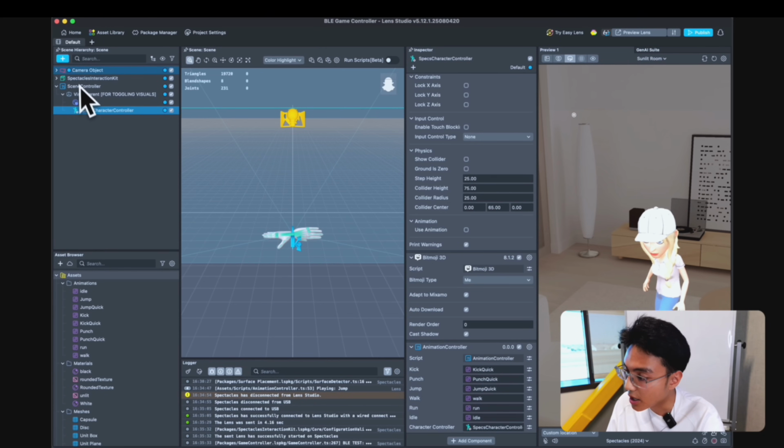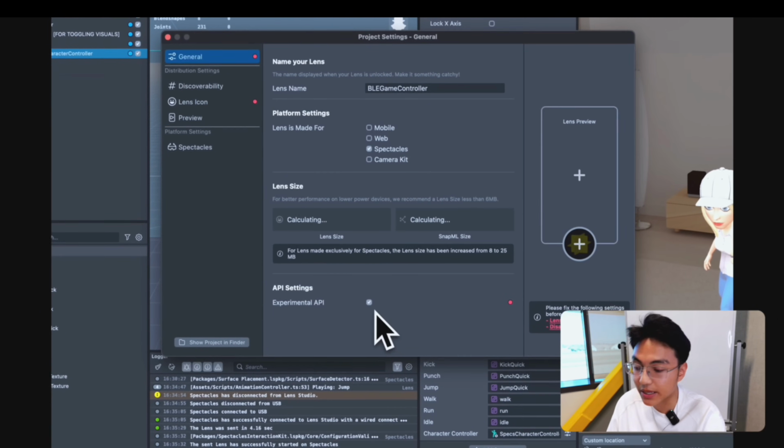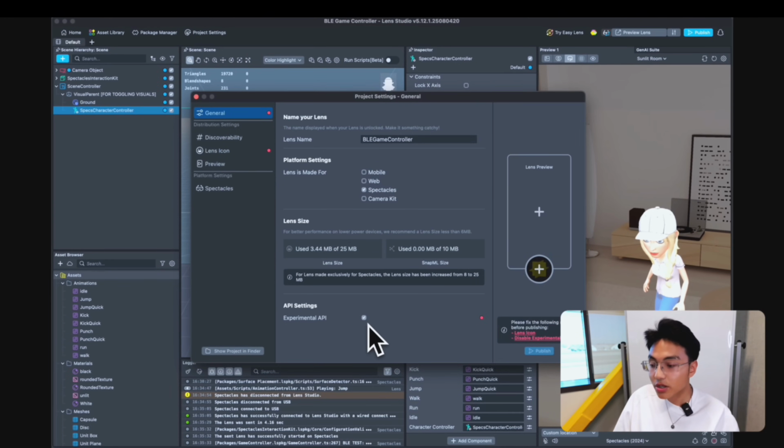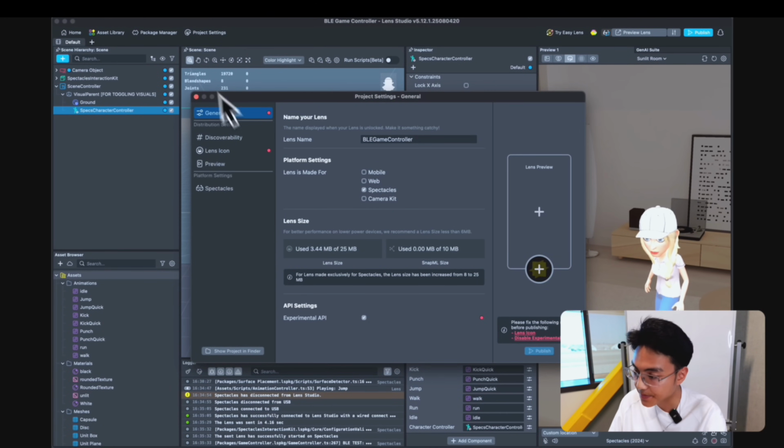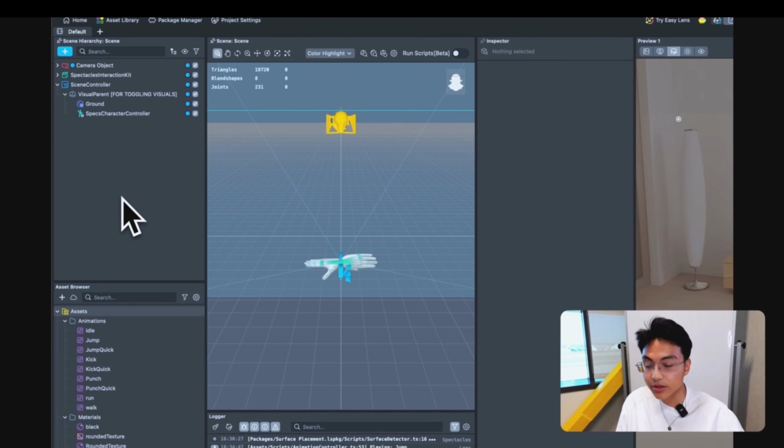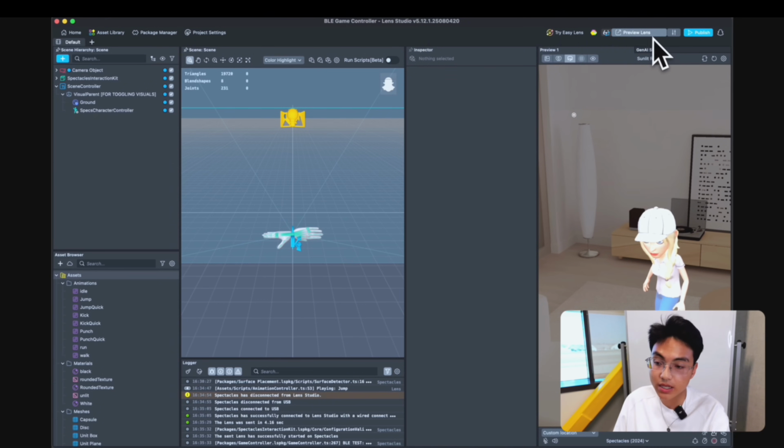In addition, make sure that once you go to project settings, experimental API is also on. That shouldn't be on by default, but just double check to make sure it's on, just so that everything can work. Once those are good, then you can feel free to press preview to Lens, and it'll now join your Specs.